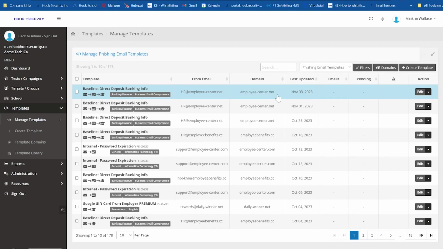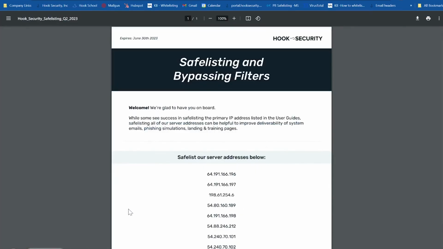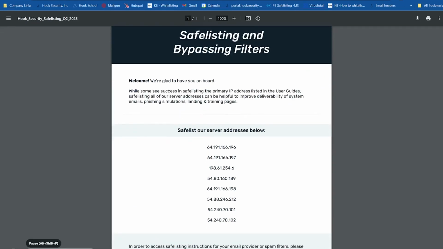The next step is to make sure that you safe list the domain and the IP addresses. Here is a list of primary IP addresses to safe list. Safe listing all of our server addresses is important to improve deliverability of system emails, phishing simulations, landing and training pages. So whether your email client is Microsoft or Google, you'll want to add all of these IP addresses in your environment for safe listing to bypass quarantine and spam filters.